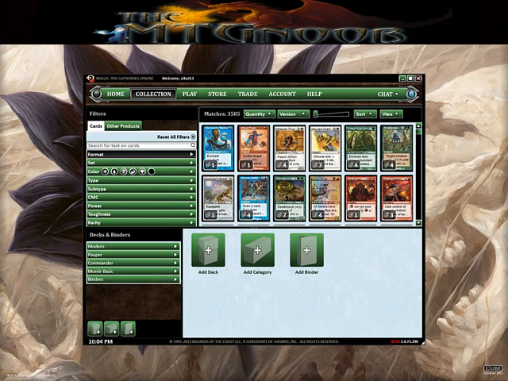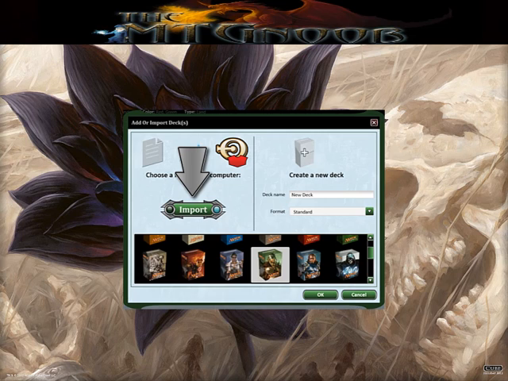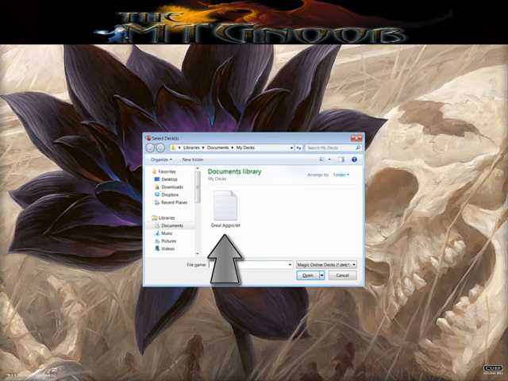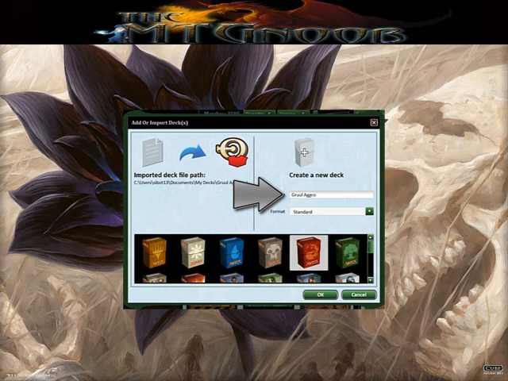Now return to the Magic Online Collection view and remember that Add Deck button we talked about? Click that button and you will see the Add and Import Decks prompt. Now just click the import button on this window and find the text file you just downloaded. It should name the new deck after the text file, but feel free to change it if you wish. It should also auto-detect the format, but feel free to change that also.